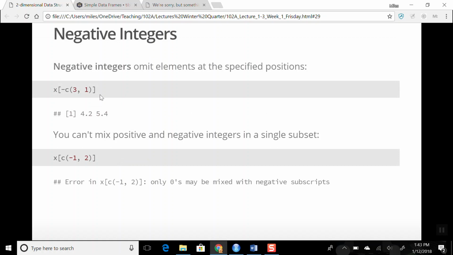If you give it negative numbers, it will omit those things, right? So if you say, give me x minus the third and first elements, it will just return back the second and fourth element in x. Okay? But you can't mix negative and positive integers. So if you say, I want x, but I don't want the first and I want the second, R is confused and says, what is it? You want just the second one, or you want everything but not the first one? And it says, you can't do that.